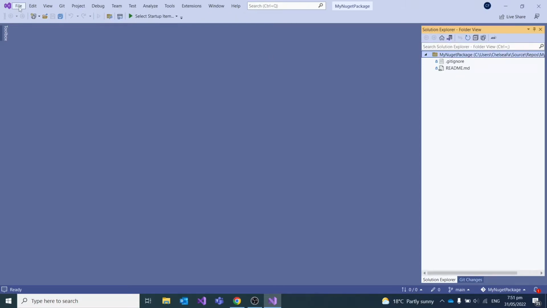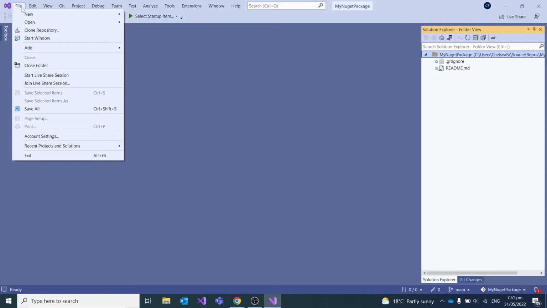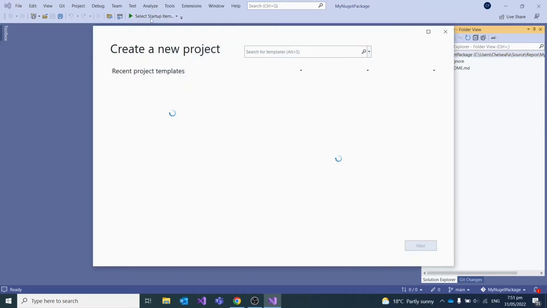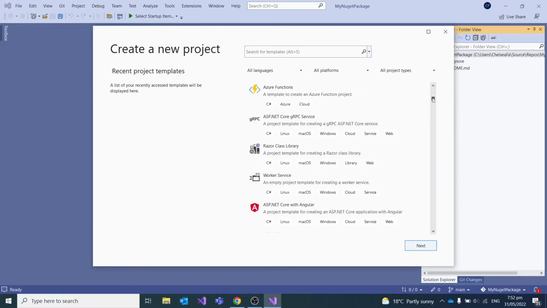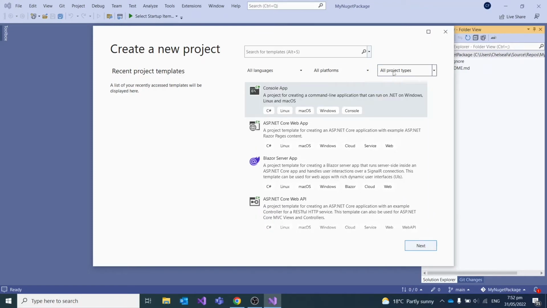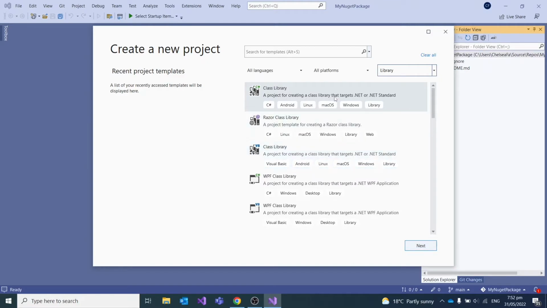I don't have a project yet, so I'm going to want to go ahead and add one. So I'll go New Project. And I'm wanting to select a library project with C# language. So you can filter down these different project types. I'm going to filter it down to library. I've got this class library here for C#, and I'm going to select that and go next.